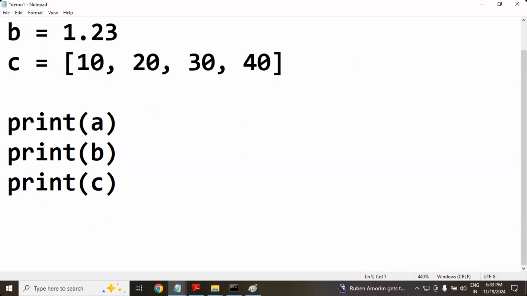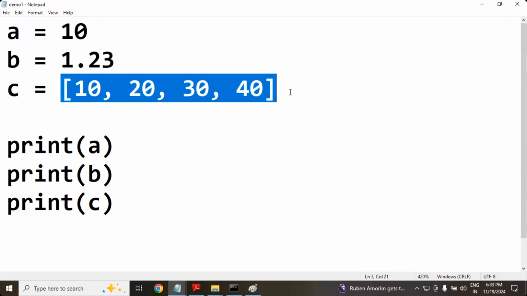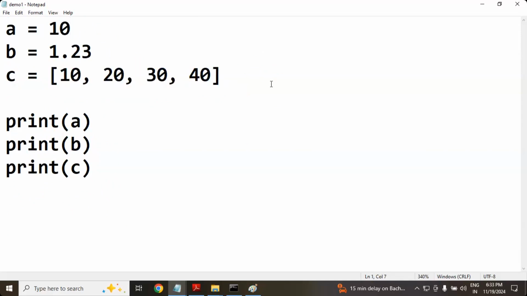Here, Tim, look at my screen. A's data type is called integer data type. B's data type is called floating point data type. Here, this data type is called list data type. What data type, sir? List data type. List actually. Okay.